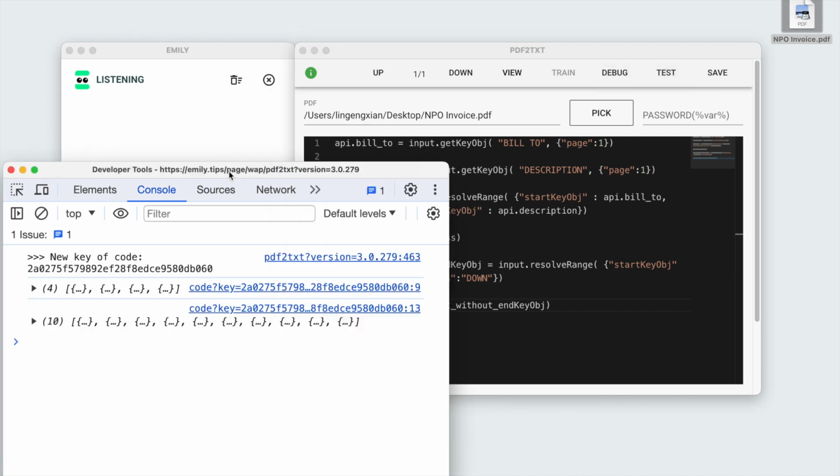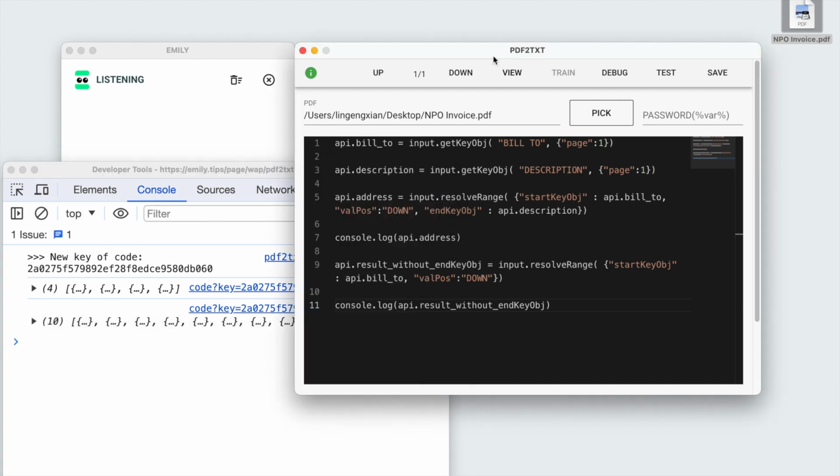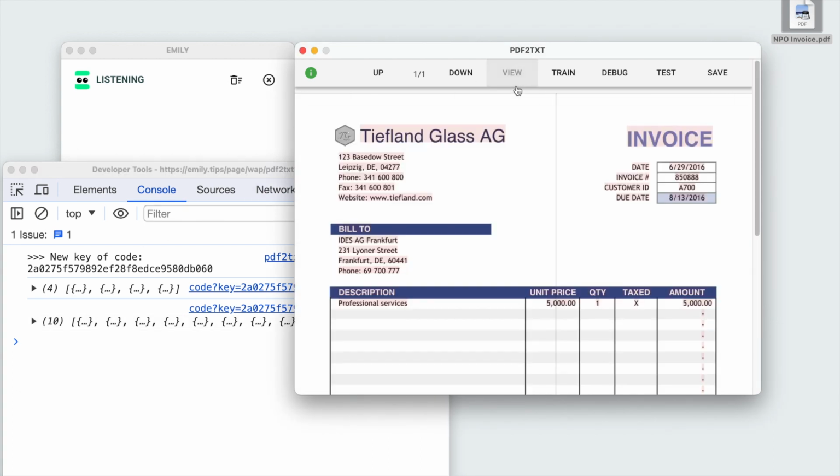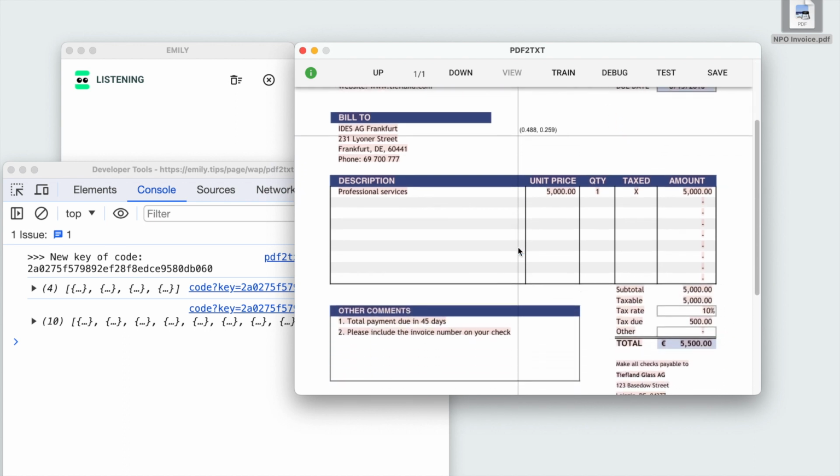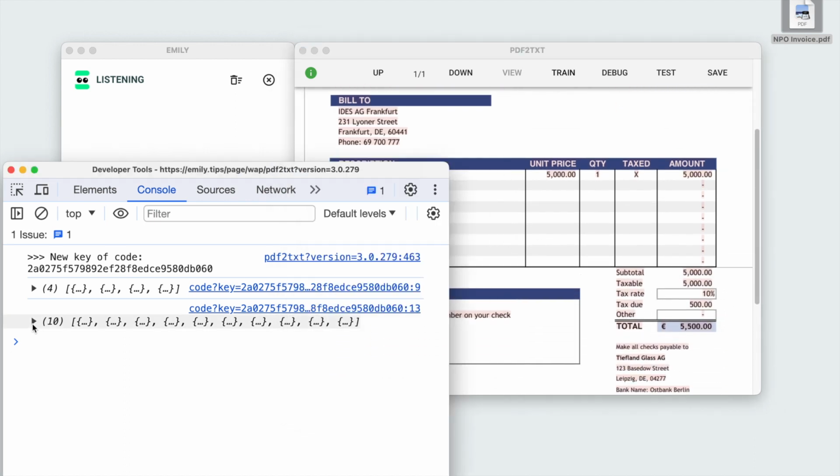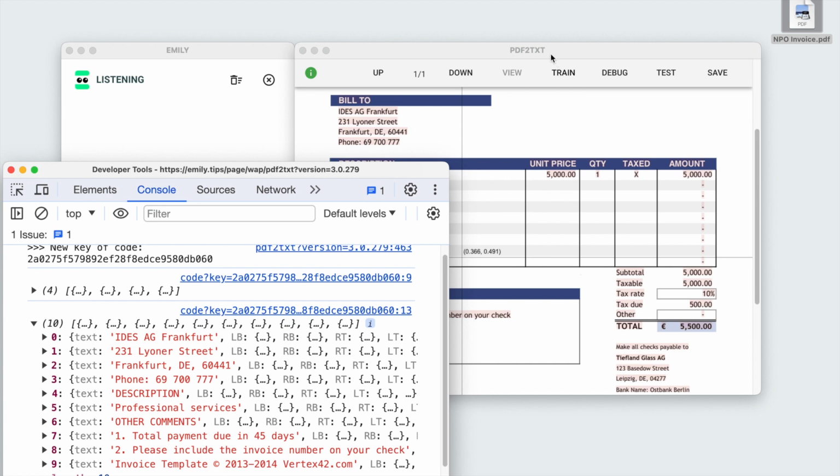You'll notice that without endKeyObj, there are 6 more text objects parsed than just now. And these 10 text objects are all the text objects covered from bill to on down. This method is very useful in parsing all text in a specific direction.